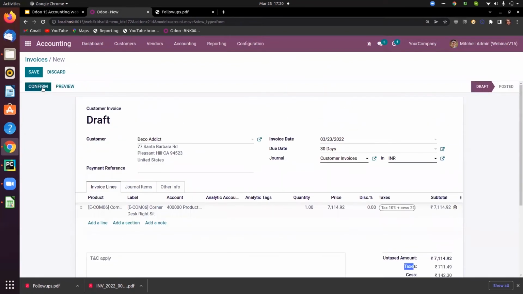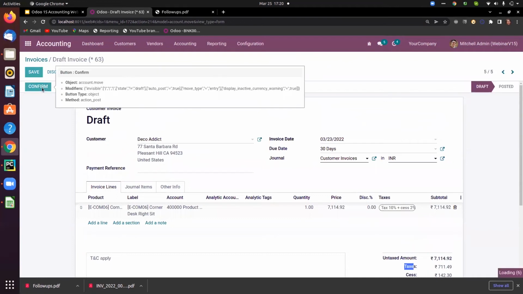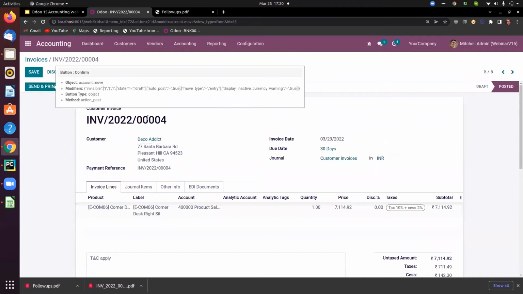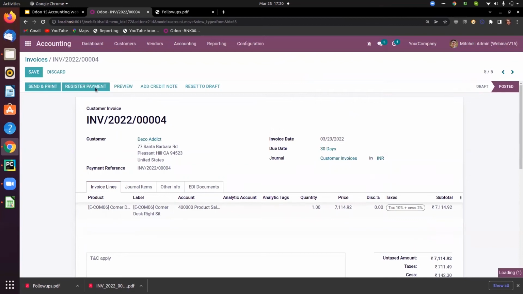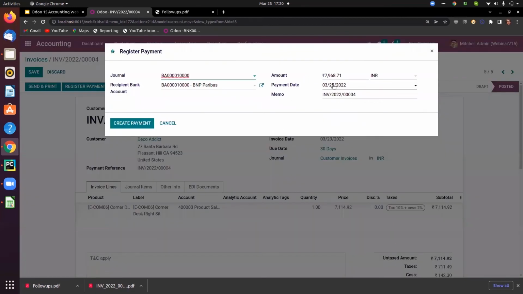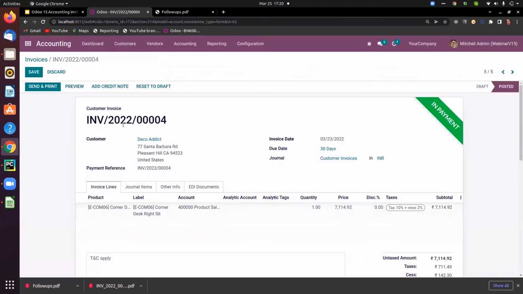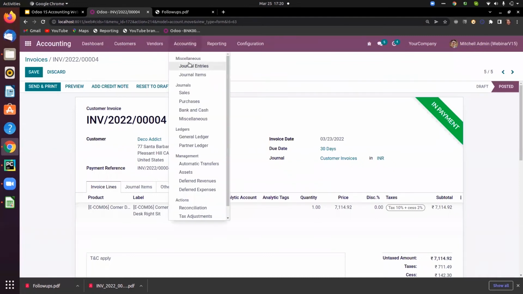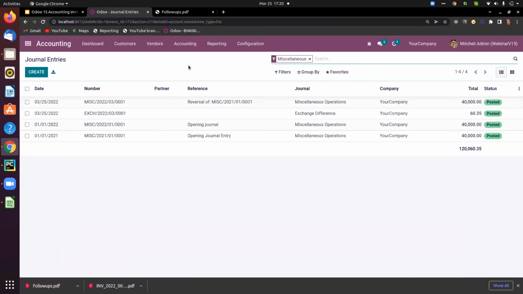And I'm posting this. Sometimes the customer is making the payment at a later date. So suppose the customer is paying by the 25th. Okay, so there will be an exchange difference. You can find that exchange difference in the journal entries.